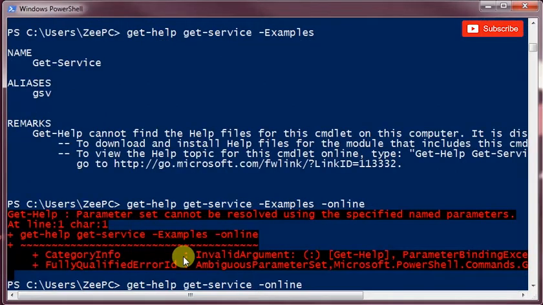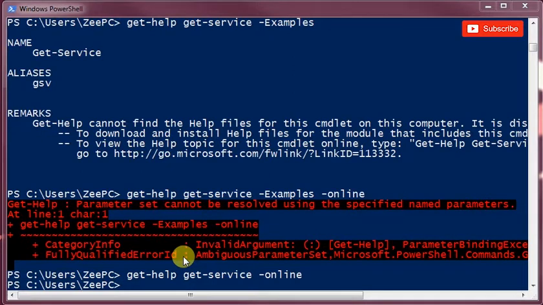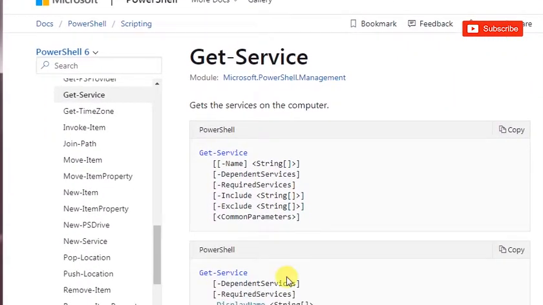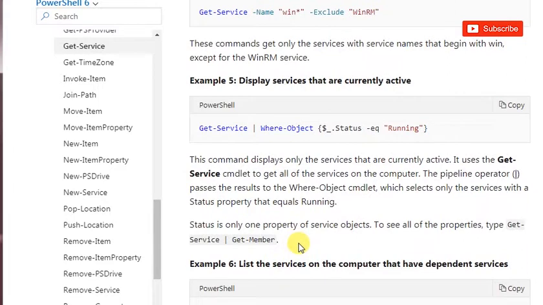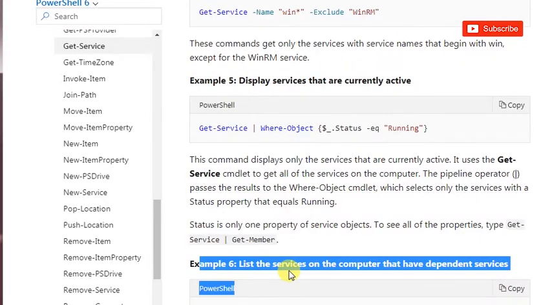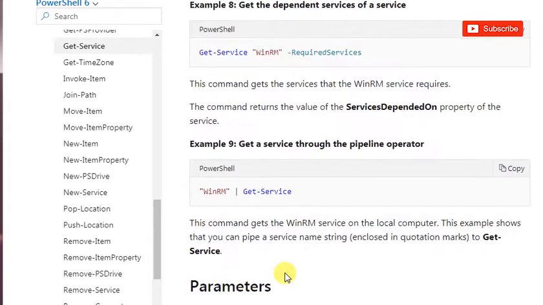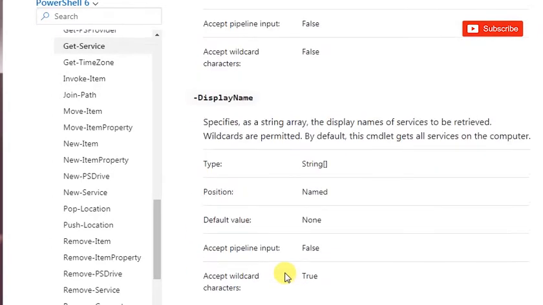Get-Help about Get-Service with -Online. So it opens up another browser, and I've got the online help there. And it's got all the examples as well. Usually it has 8 examples. So 6, 7, 8, 9. Yeah, 9 examples for this one.